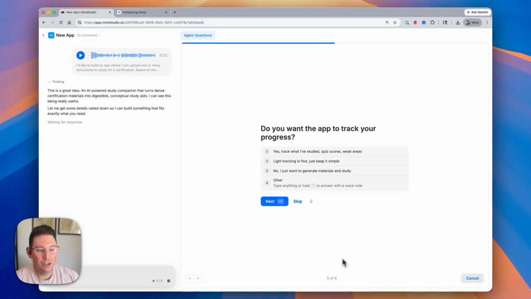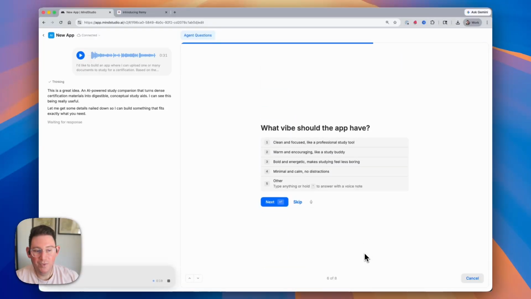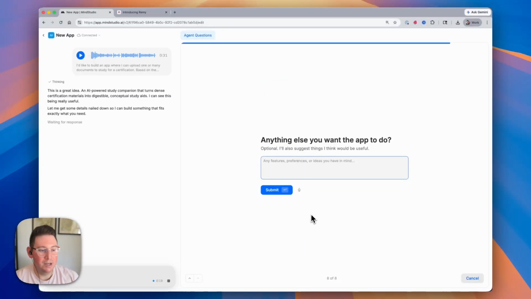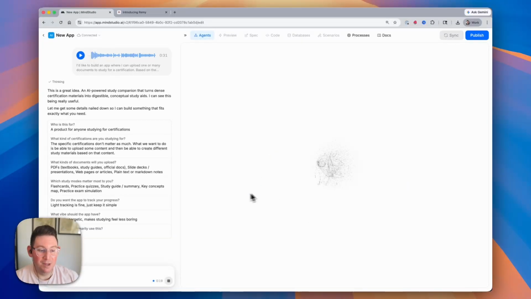Do we want the app to track progress? We'll say light tracking is fine, just keep it simple. What vibe should the app have? Maybe let's make it bold and energetic to make studying feel less boring. Where will you primarily use this? Will it be desktop or the phone or both equally? Let's go both equally and see what it generates. Anything else we want the app to do? Let's go ahead and not include any notes and click on the submit button.